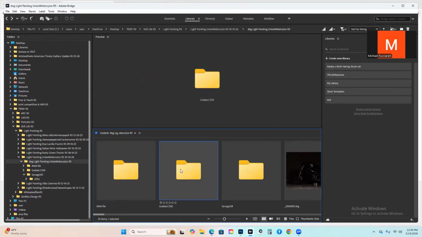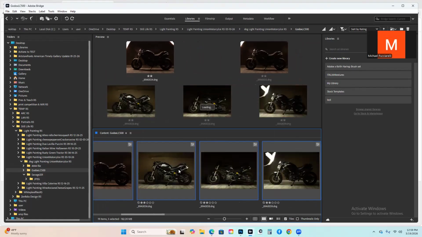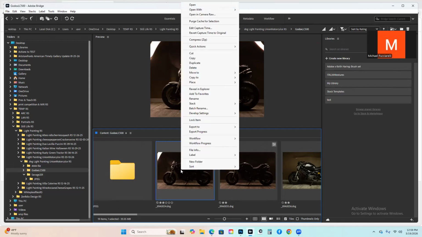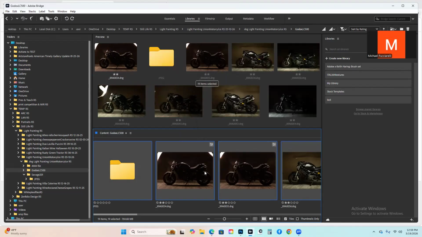And I do the same thing over here. I'm going to select all the raw files. Well, actually, because I've already synced all the properties, I'm going to develop settings, I'm going to copy settings. I'm going to Control or Command A. The only thing that won't be selected is the JPEG folder.